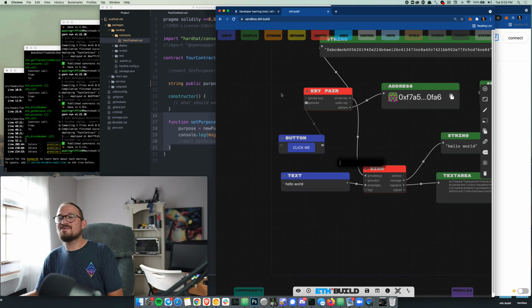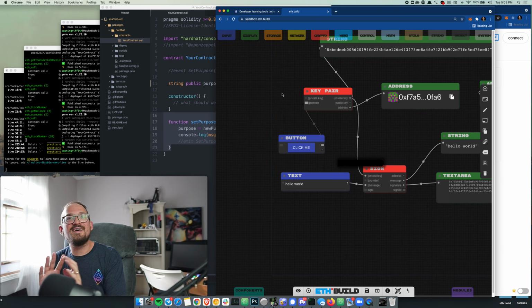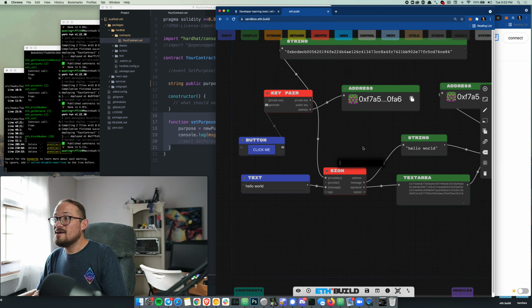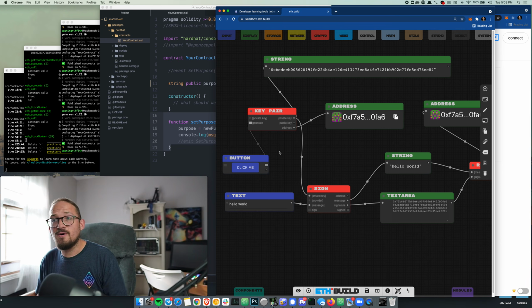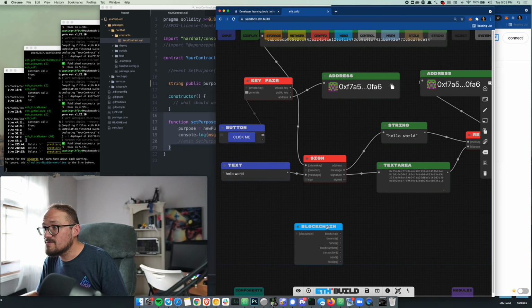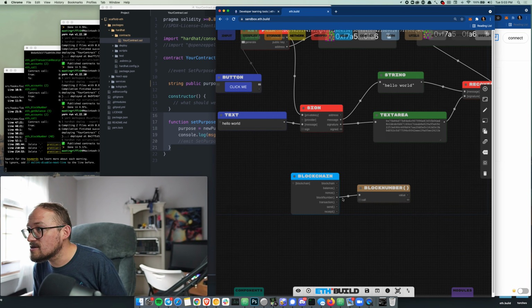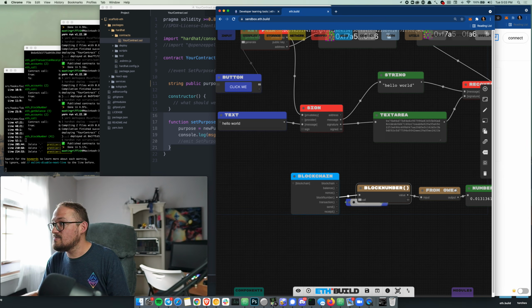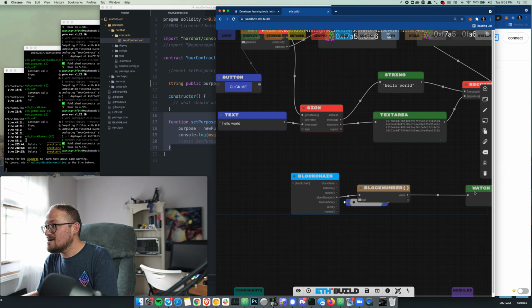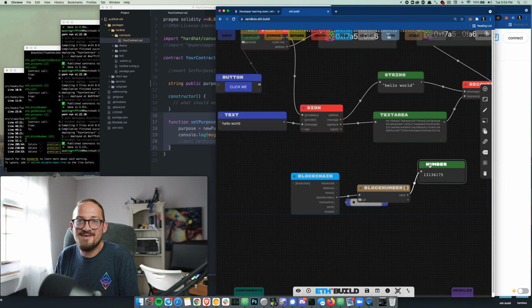You can learn some more about the curve and elliptic curve cryptography. That's way over my head. I'm just a builder, but ETH Build will help you get started and poke around and learn some of the fundamentals. Then you can bring in blockchain and you can do a lot more. Let's see what the current block number is on Ethereum. Whoops, it's right there. There's the current block of Ethereum.